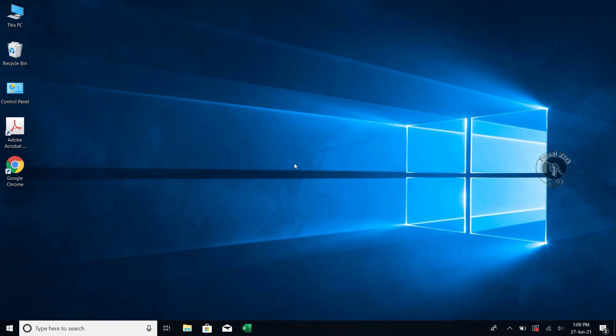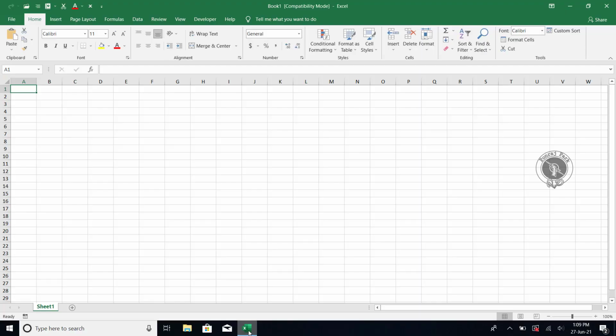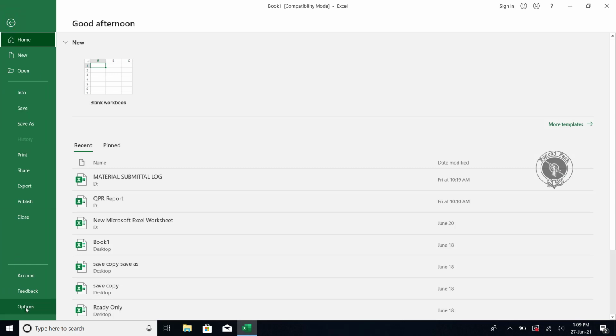So let's start. Now we are going to open this Excel application which I have already pinned in the taskbar. So I am clicking on it. Okay, now the Excel file is opened here, and today, as you know, we are going to see about the file option. So I am going to click on file.